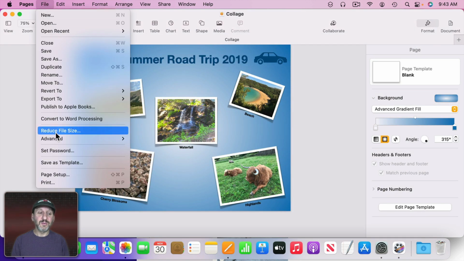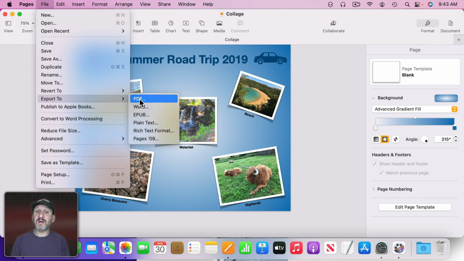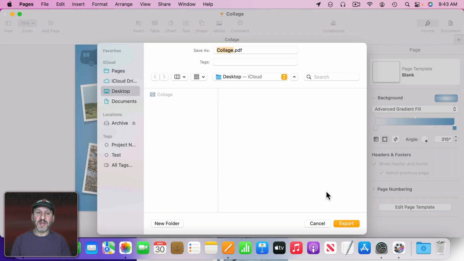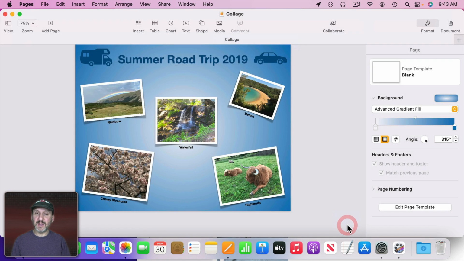And now you would probably normally want to print this. Another thing you could do with it is to export as a PDF. And the great thing about exporting it as a PDF, you get to select the image quality. Since this is a collage, the whole point is the photos. We'll select best and then we'll export it as a PDF here.